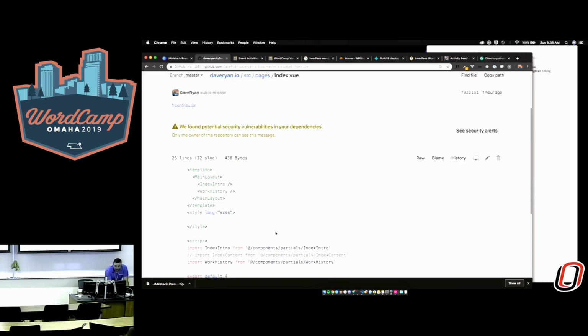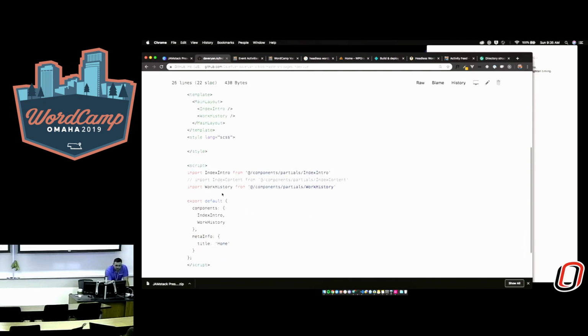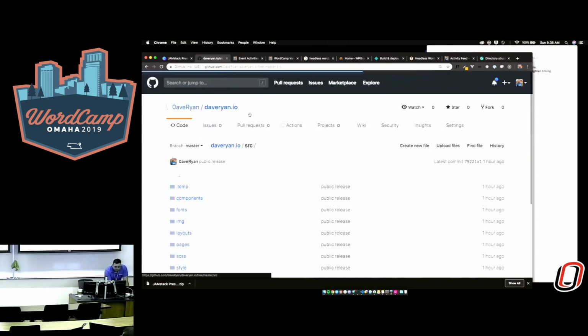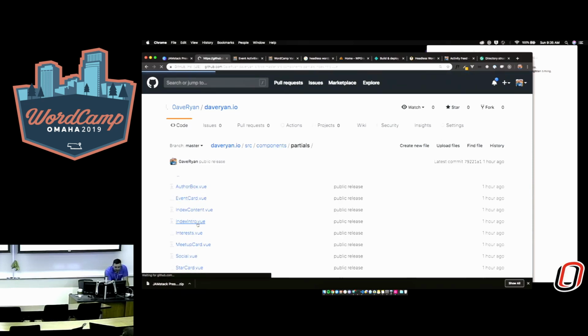Then I have my index page here. I pull in some components that handle my intro, my work history. These are all pretty plain at the moment. If I take a look at some of those components, one of those partials may be the index intro.